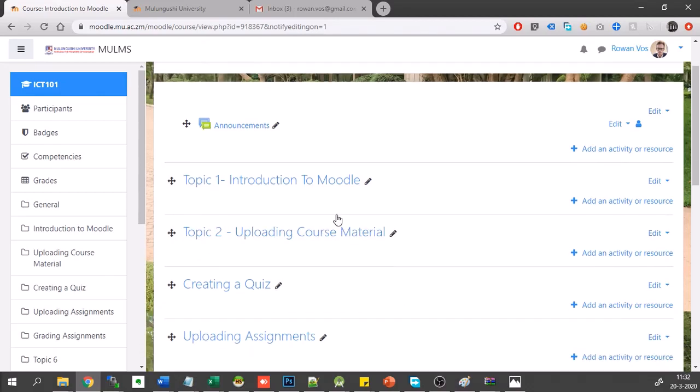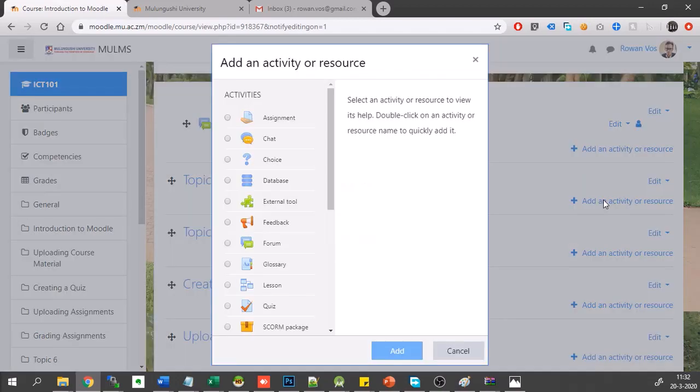Once you are done creating your topics in the course, you can start adding content to the various topics that you have created as part of your course. Click on the Add an Activity or Resource button.